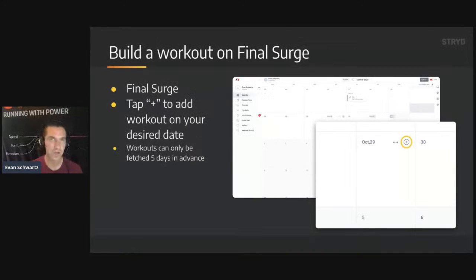So first thing, in this specific example, again, we're going to be building a workout on Final Surge.